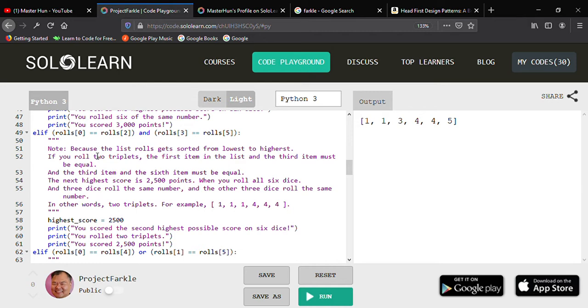Okay, so I start off with the highest score, which was 3,000, right? So the next highest score, the next least likely possible highest score, would be 2,500 points. Now, how do you get 2,500 points? You get 2,500 points if you get 2 triplets or 2 triples. Okay, so an example would be 3 1s and 3 4s.